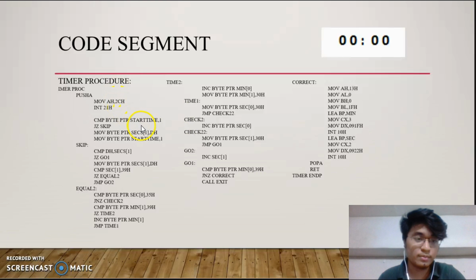So first, we compare the start time to 1. So the start time data tells us whether the timer is on or off. So if the 0 flag is not set, then it will skip. Then we move the DH, the seconds, to our seconds data. So this is our seconds 1. And we move 1 to start time, which indicates the start time is on.